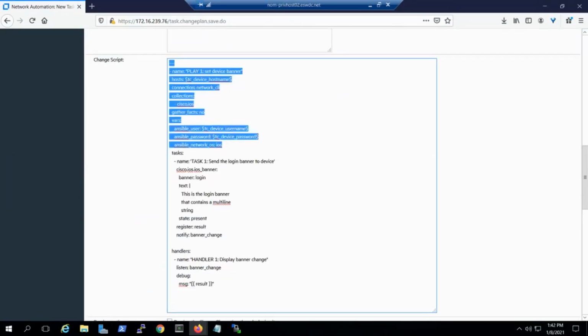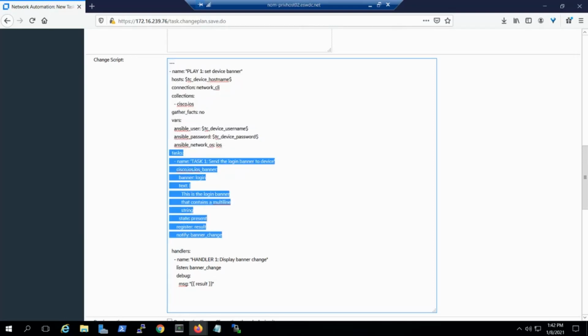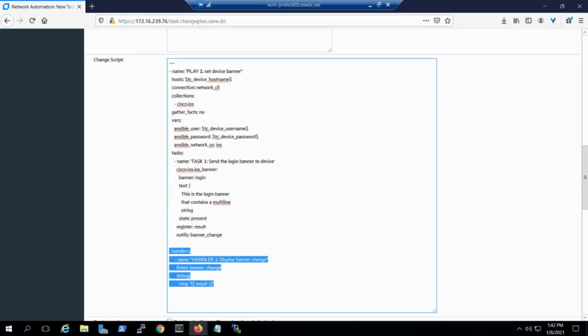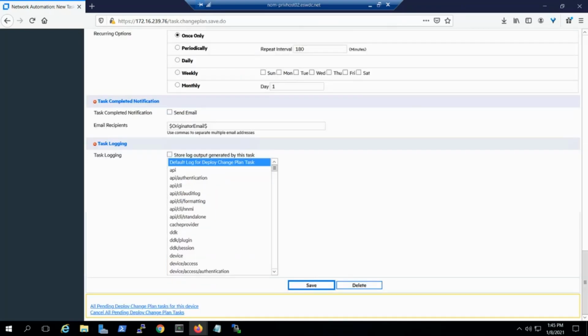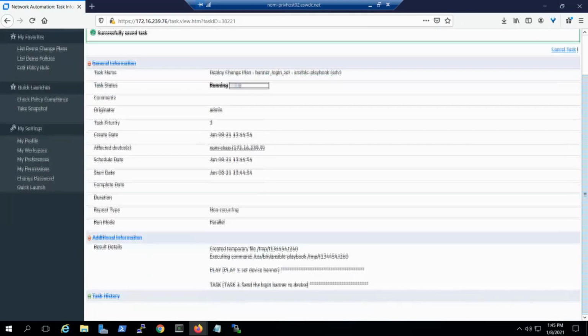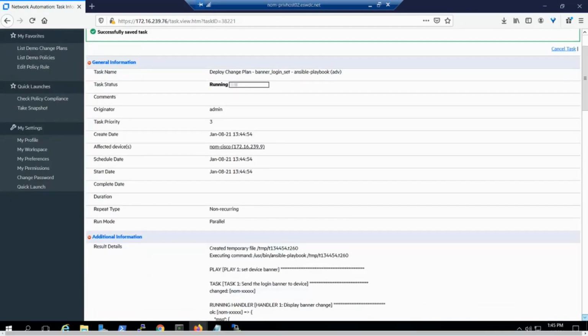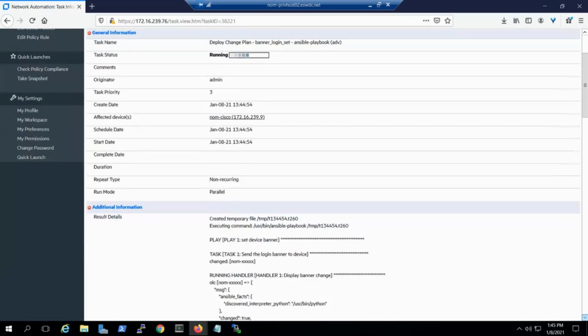As we open the playbook script, we see the definition section first with the assigned variables, followed by the tasks, where it's just going to configure a login header to the Cisco device, wrapped up by a handler that will display the output from the change plan. Now we'll fire off the tasks to deploy the change plan with the Ansible script. And we see the results details from the playbook.